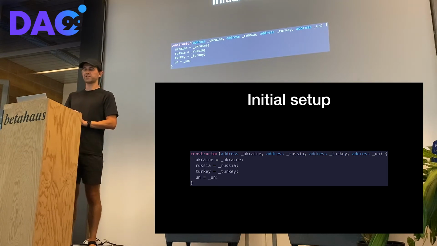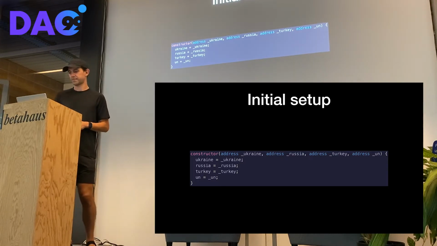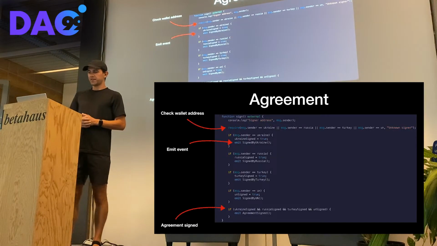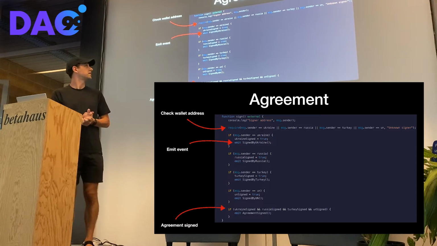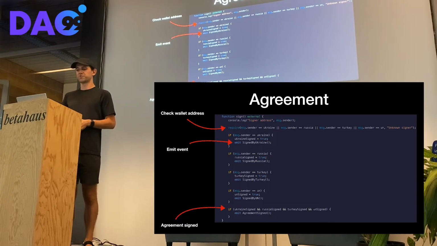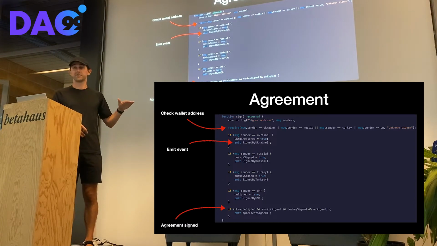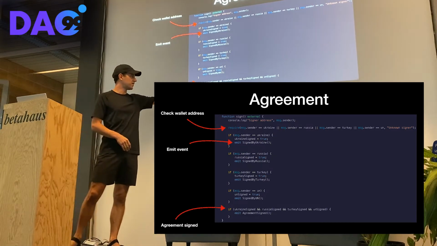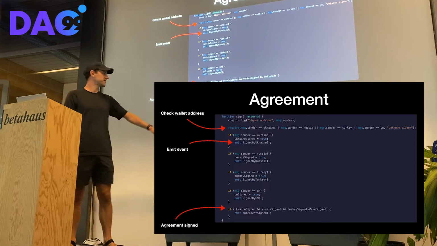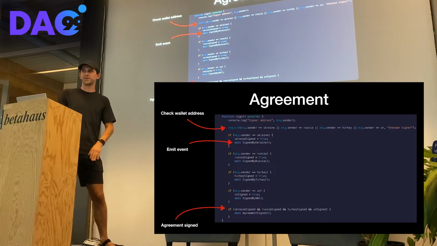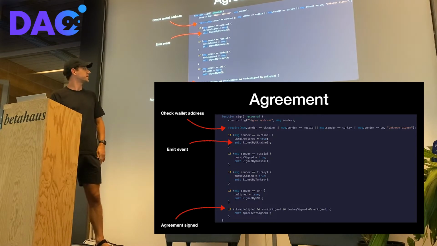In the initial setup, we need to pass in all these addresses, and this data is visible on the chain, so everyone can see what's happening and what the status is. After that, each country will sign this agreement with their wallet, so we know which country it is because we already defined that in the beginning. All 4 countries need to sign this agreement, and only then, when it's signed, can we go to the next part. Here we are checking that the agreement has been signed. Otherwise, no shipments can be made.